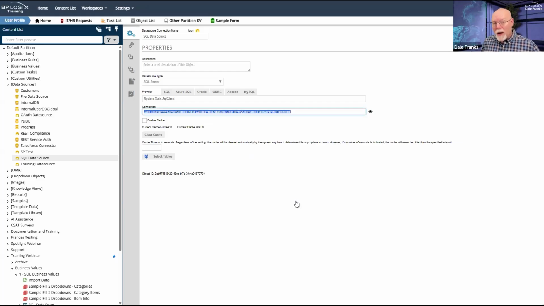This connection is what actually points to the database. On my dev and staging servers, I would have a different connection string than the data source that exists with the same name, SQL data source, on my production server. On my production server, this connection string would actually point to my production data. On my stage and dev servers, this connection string would obviously point to some test data somewhere.